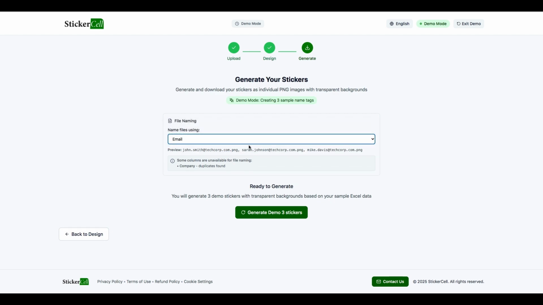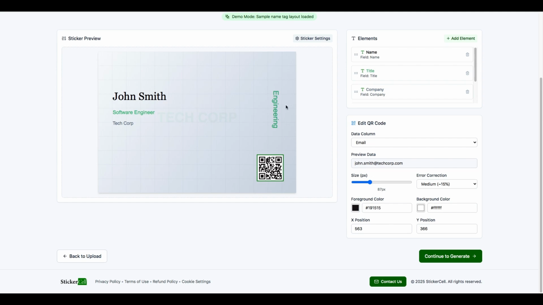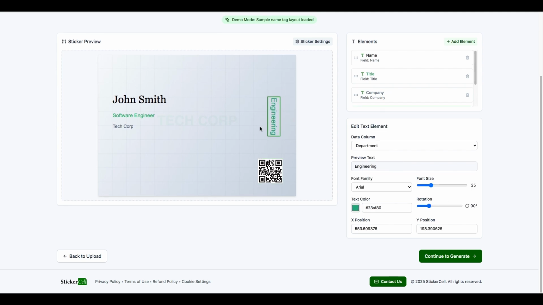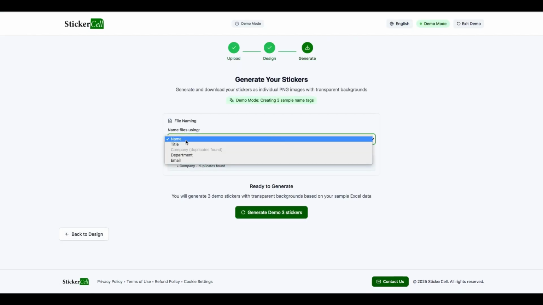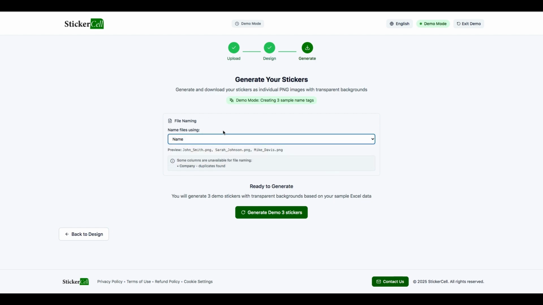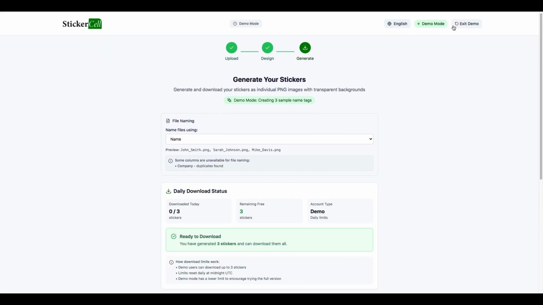And then we go ahead, and I want you to remember what it looks like. No, I'm kidding. So we go ahead, continue to generate. We have the name as the file naming system, generate demo stickers. And now you can see we're in demo mode here, and you can change the language if you need to. So there is French and English that are supported at this point.